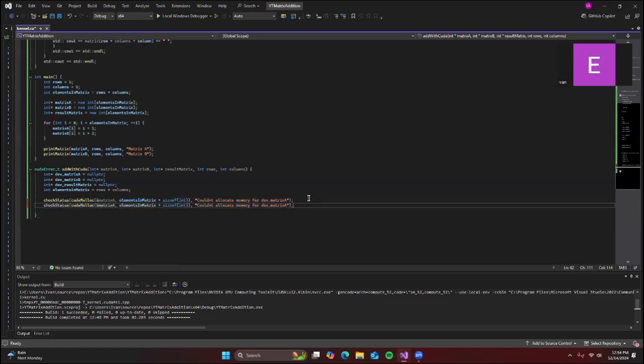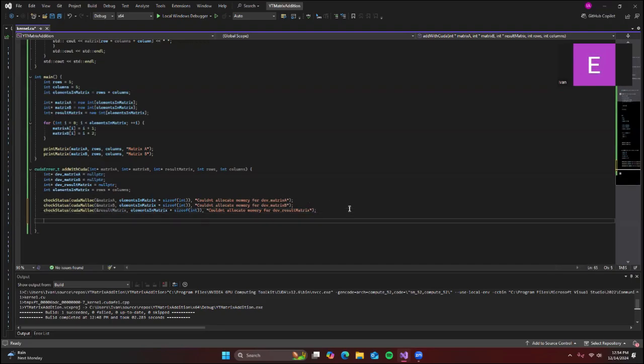And then we're going to do the same for matrix B and then result matrix. Just change these to B, result matrix. Sweet. So now after we're done with this, we want to copy. We've allocated the space that we need for all three matrices, so matrix A, B, and the result matrix, onto the GPU. So this means we have all the space needed for the GPU to do the calculations.